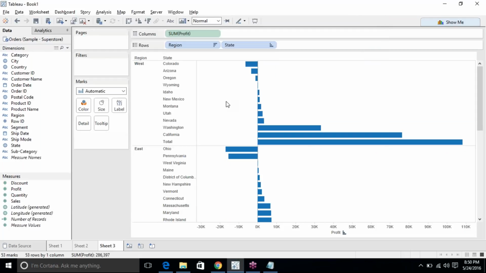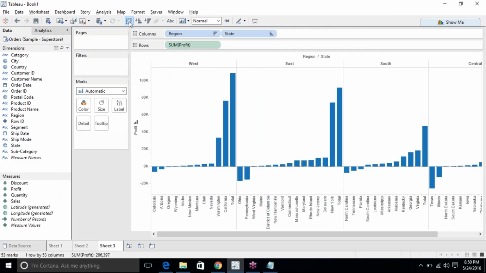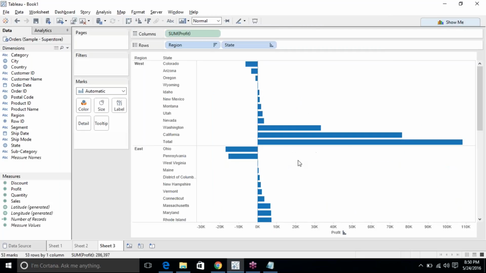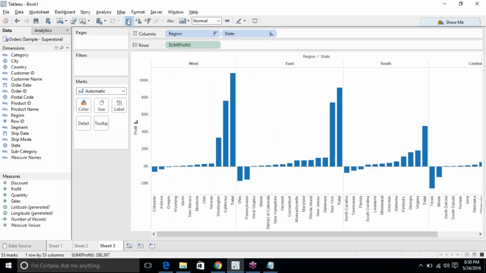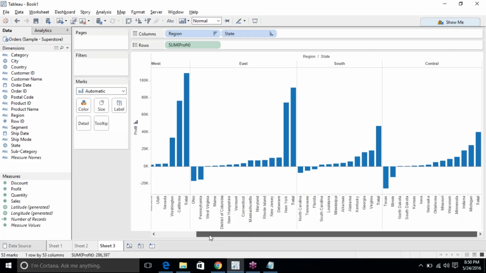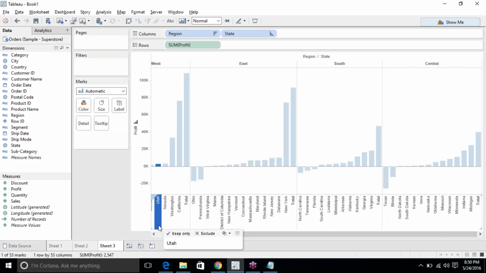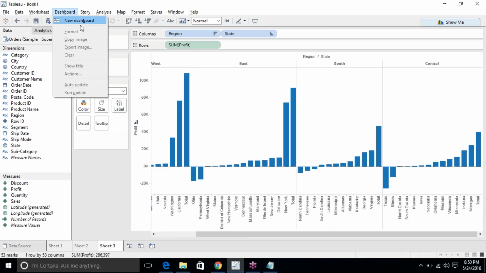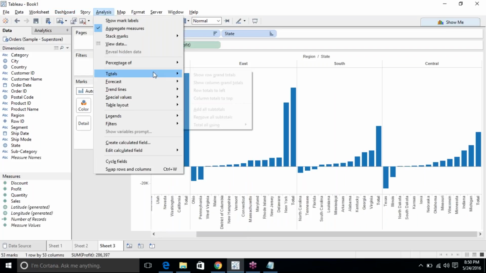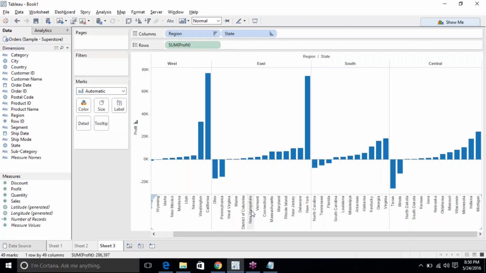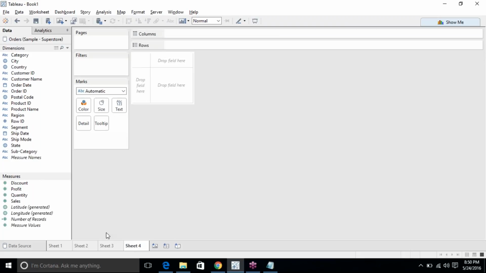Oh, one small thing. If it's horizontal, you can also swap it. It doesn't mean if it's horizontal, it should be shown in this way only. That's just a default format. From there, you can venture any way possible. That's up to you. Let me remove subtotals. Now it's a little bit clear. Now next sheet we go.